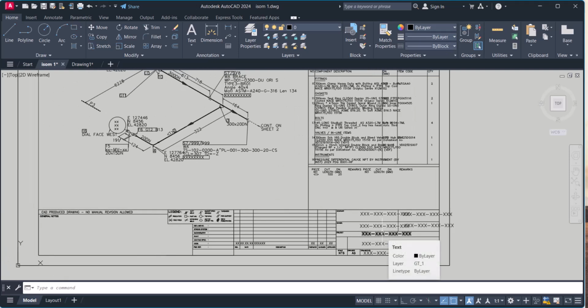For that, we should have the font. You can get the font from anywhere and save it in your hard drive anywhere, then we will upload. Let's see how to upload these fonts in AutoCAD.